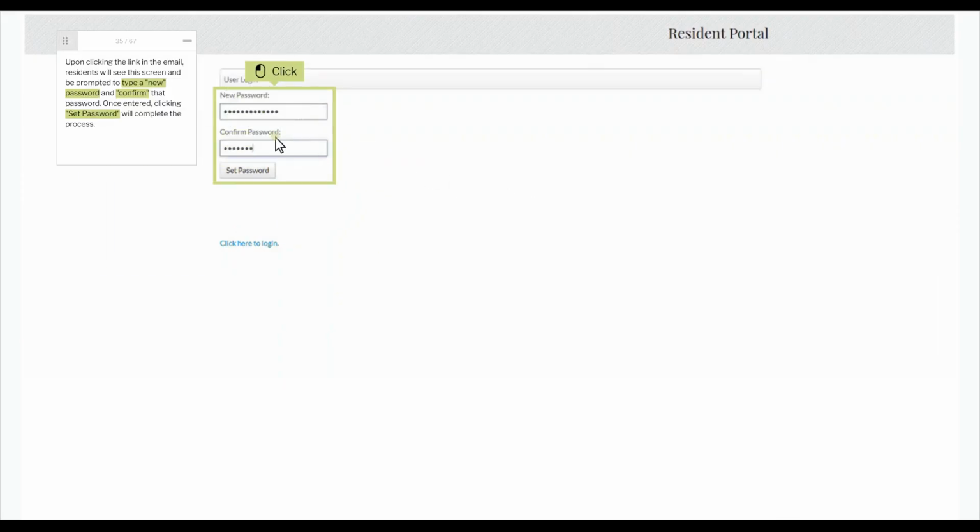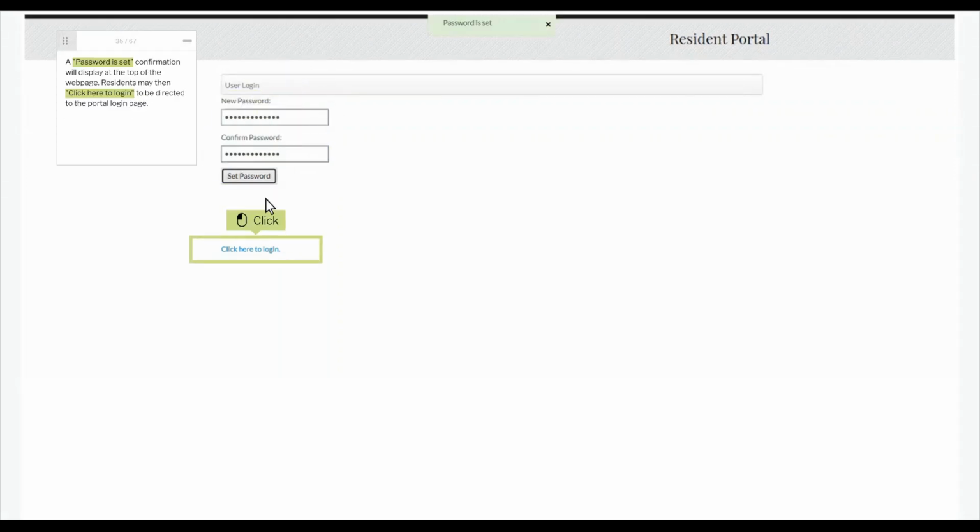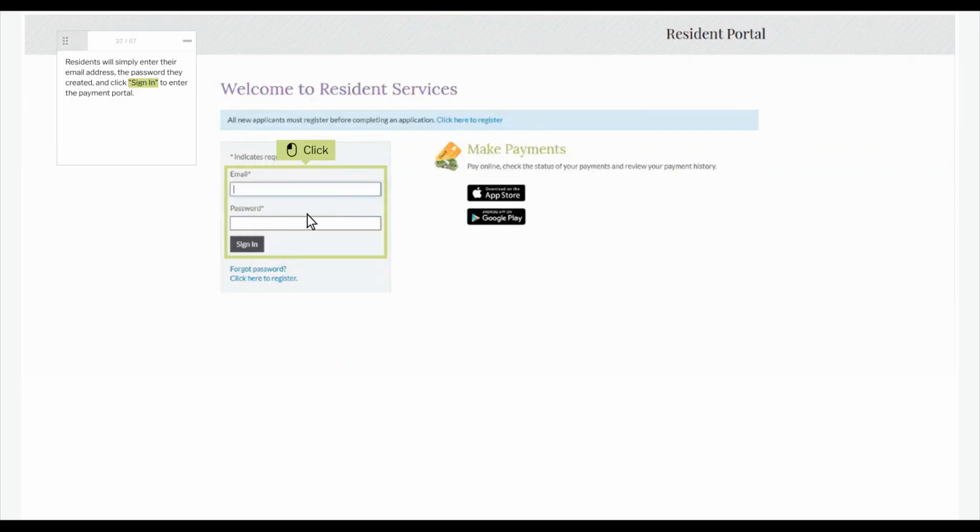Upon clicking the link in the email, residents will see this screen and be prompted to type a new password and confirm that password. Once entered, clicking Set Password will complete the process. A password is set confirmation will display at the top of the web page. Residents may then click here to log in to be directed to the portal login page. Residents will simply enter their email address, the password they created, and click Sign In to enter the payment portal.